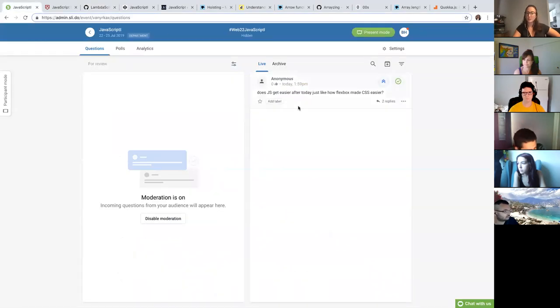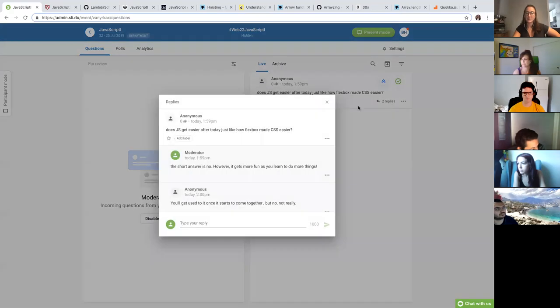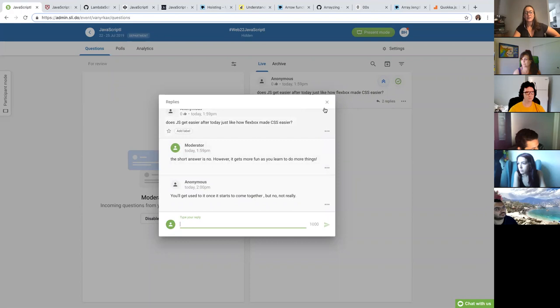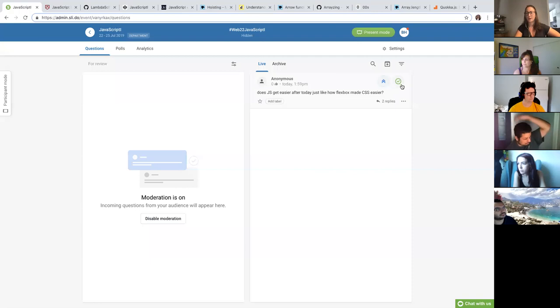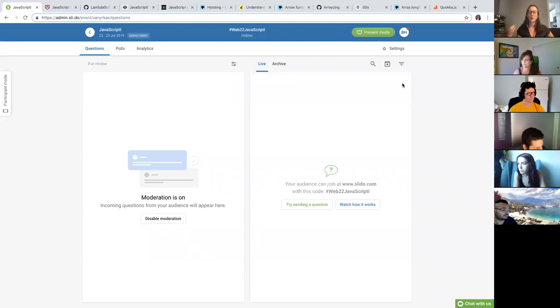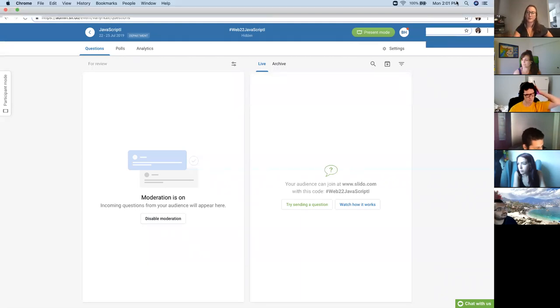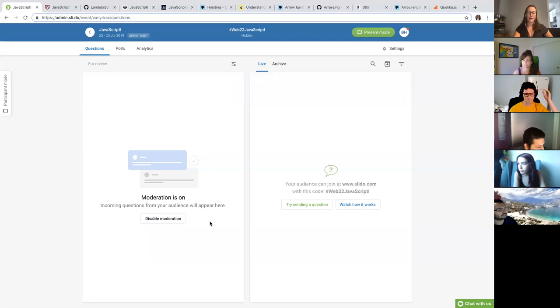Does JS get easier after today, just like Flexbox made CSS easier? JS doesn't necessarily get easier after today, but it does get easier the more you use it. The more you start writing JS, the more you start thinking this way, these concepts will get easier and easier to wrap your mind around. So if you feel like a fraud after today, not a big deal. Everybody feels like a fraud the first time they write JavaScript. It's not necessarily an easy thing. It will get better. Just keep working hard. I promise it will get better.